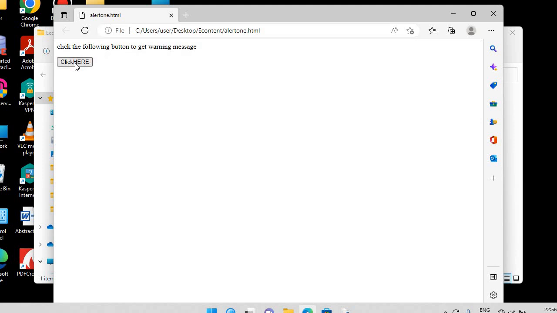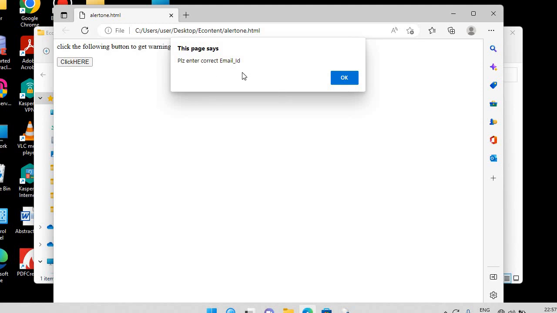Now the text click here, we have given as the value. In the value attribute, we assign the text click here, so click here will be assigned as the text on the button. Click the button, and you just get the warning message: Please enter correct email ID.